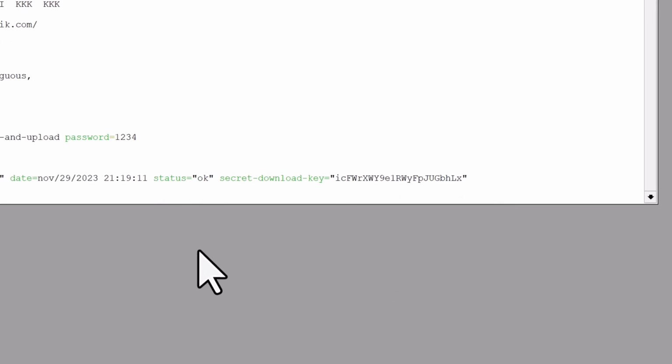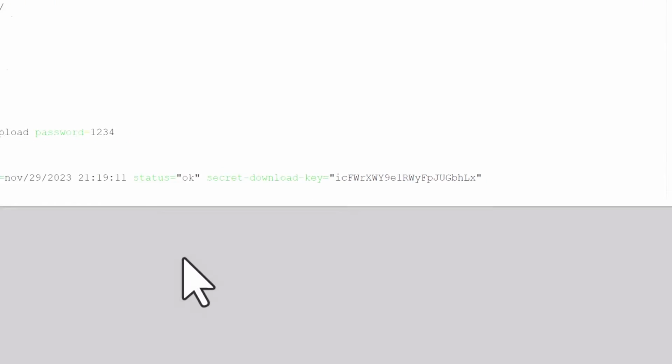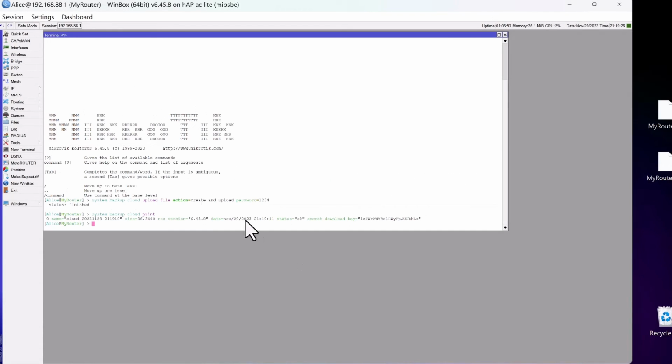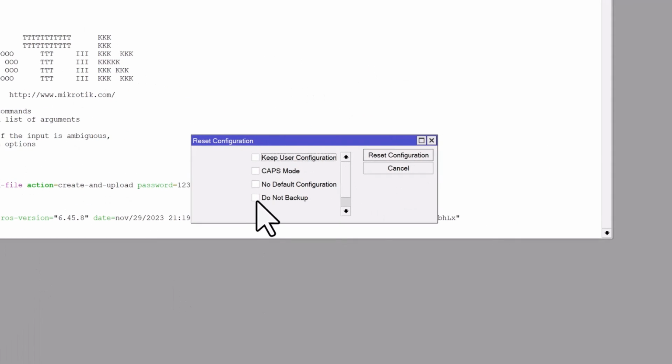The secret download key is a unique string that identifies your backup file on the cloud server. You will need this key if you want to download or restore the backup file to a different device than the one that created and uploaded it. To restore a cloud backup, reset the router to its default configuration and reconnect it to the internet.